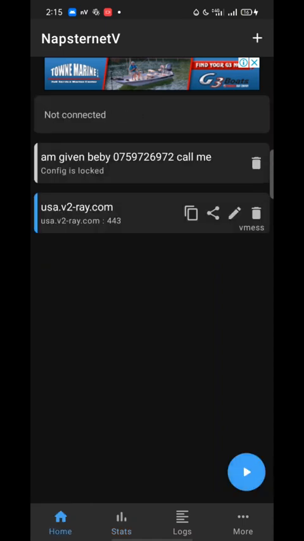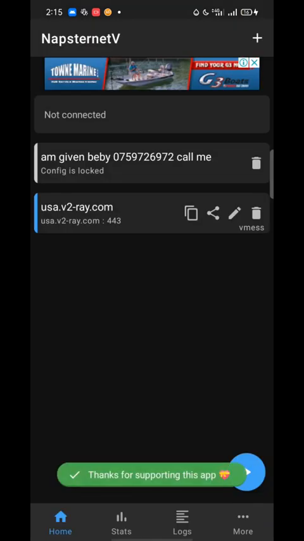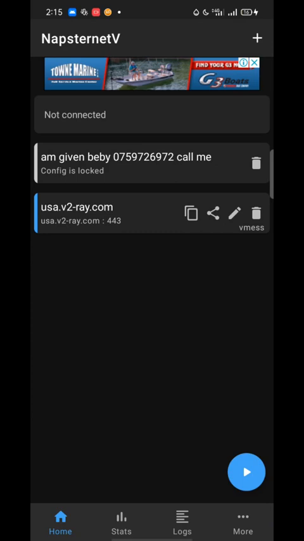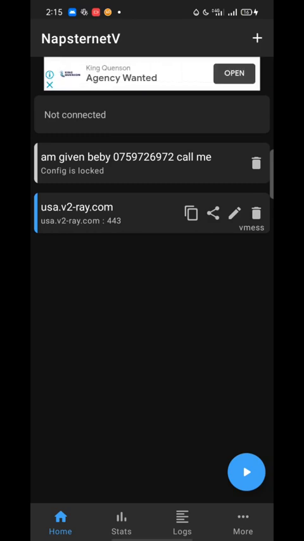So guys, this is working 100%. Many people have been asking me questions about Napster, how you can use everything, but now this is it. This is all about Napster. So I'll be coming maybe in another video on how this vmess or the master file is created from scratch.